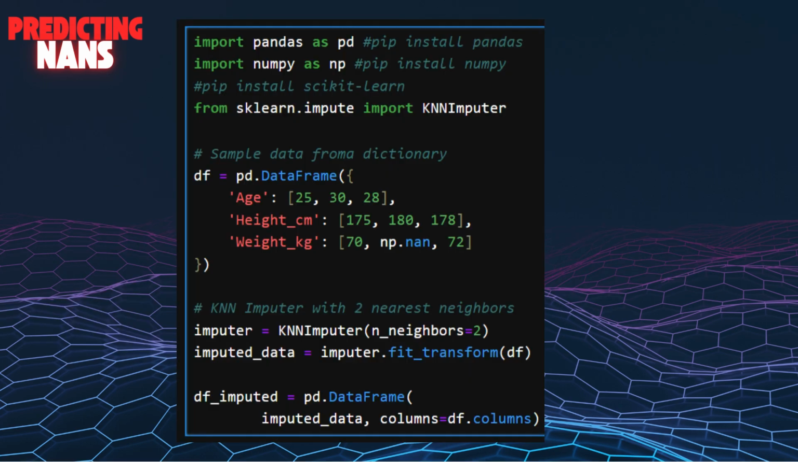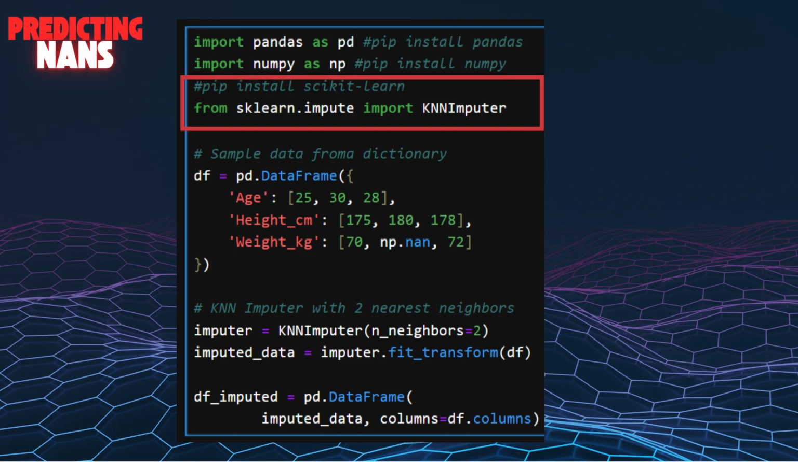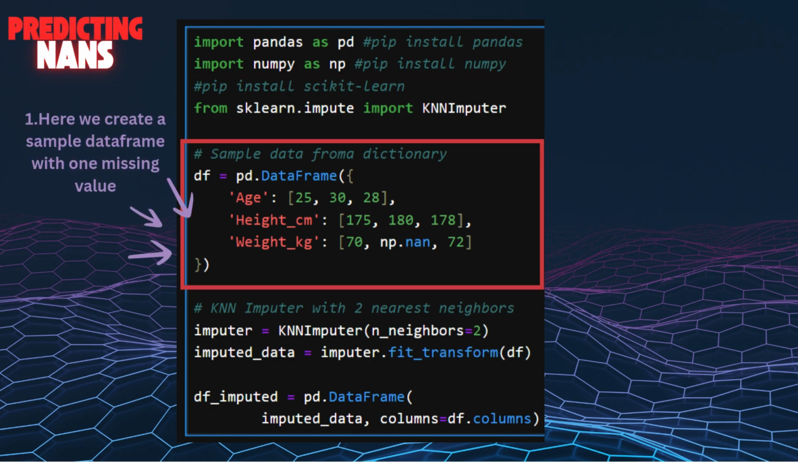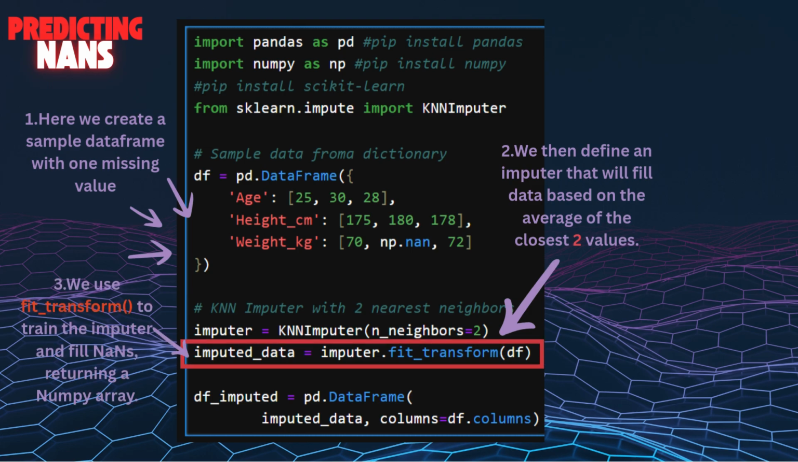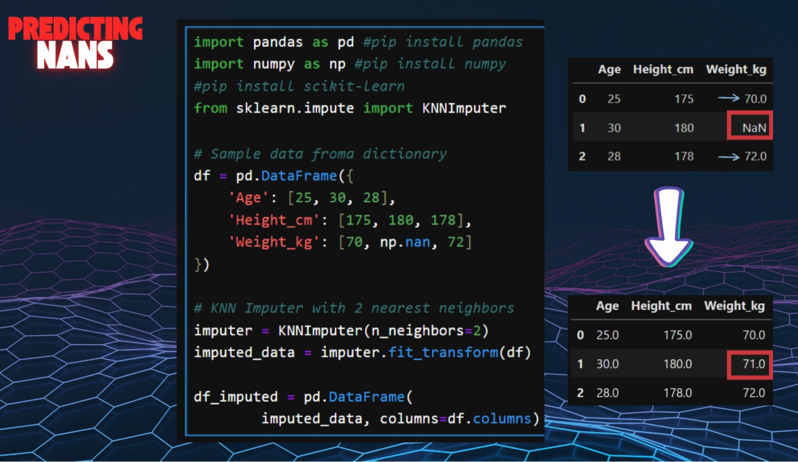Here is an example code. Here we are importing Pandas and NumPy. These two packages will be used to create a sample data frame. We import KNNImputer from sklearn.impute as well. We create a sample dataset with some missing values. We define a KNN imputer that averages the values from the closest neighbors. Here we fix only two neighbors. We use it to fill the missing data by training it on the existing values. In our example, the missing value gets filled with the average of the two most similar rows.